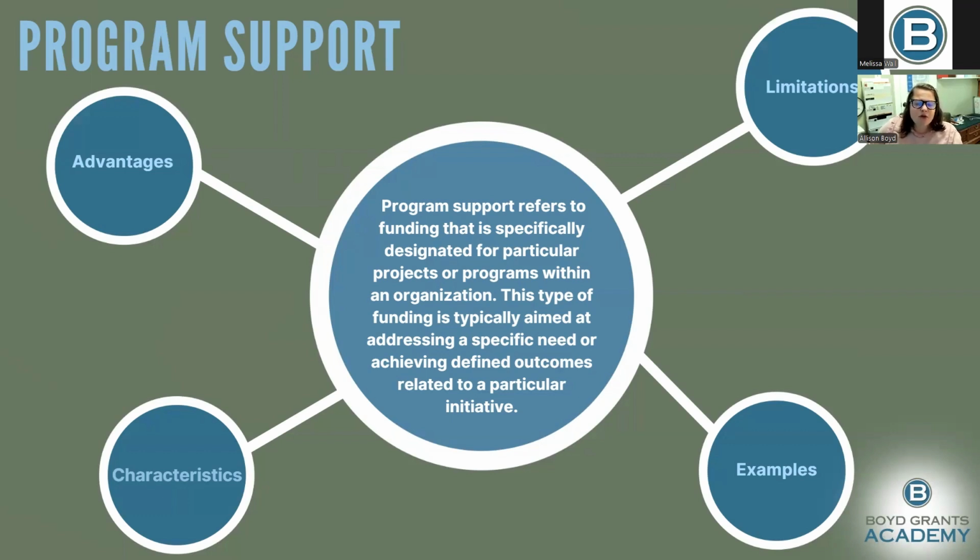When applying for program support, organizations often submit a proposal that details specific objectives, goals, and expected outcomes. This structured approach ensures that both the funder and the organization have a clear understanding of what the funding will accomplish. Program support often comes with specific reporting requirements, requiring organizations to provide updates on their progress and demonstrate how the funds have been utilized to meet the outlined objectives.